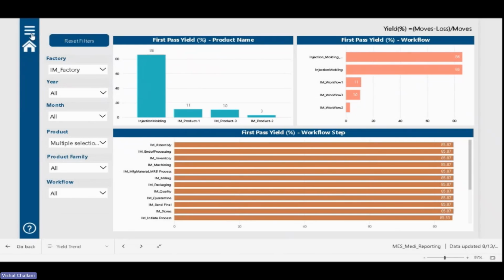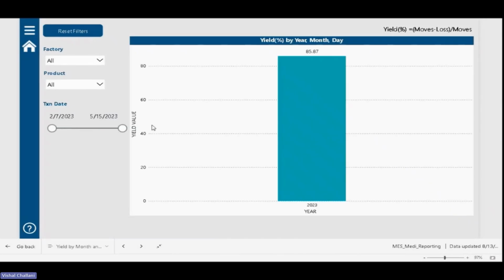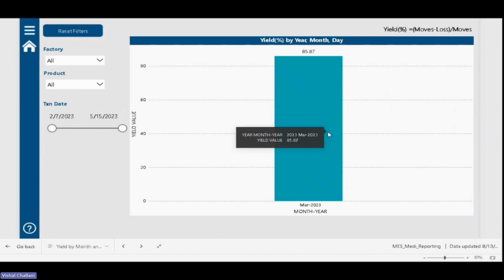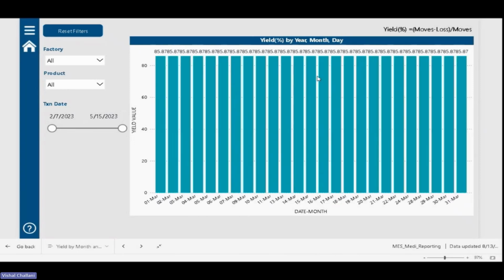Now let's look at the yield by month and day. Initially, we were showing the yield by year. So if you want to show by month, we can right click and click on drill down. And now it's showing by month. And if you want to see the yield by day, you can again drill down to see the yield by each day. Again, you can select the filters as you need.